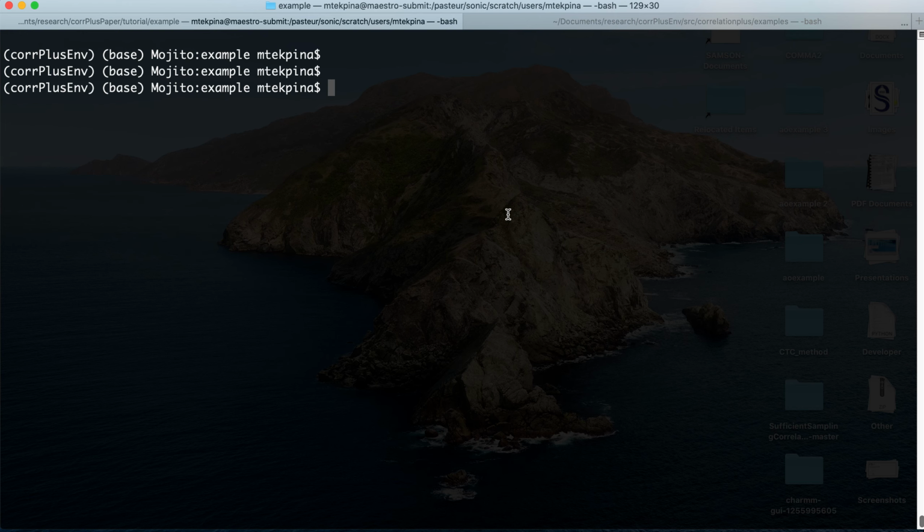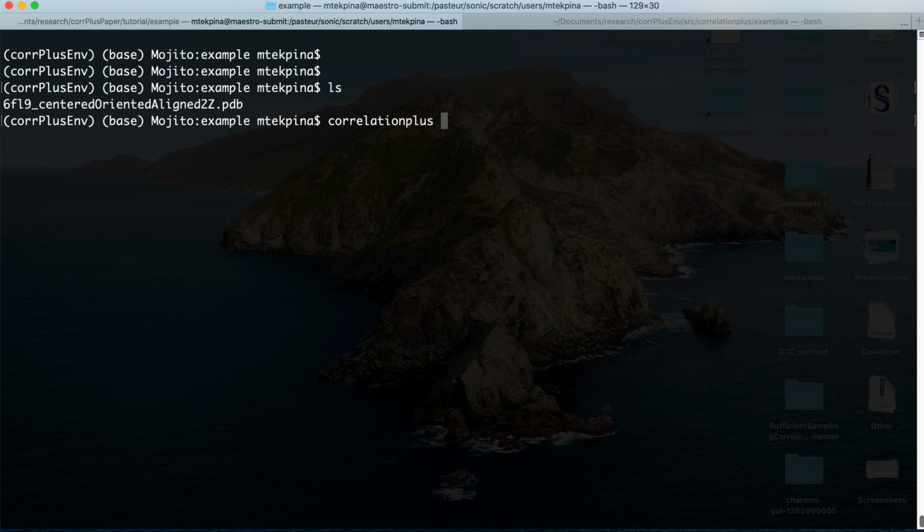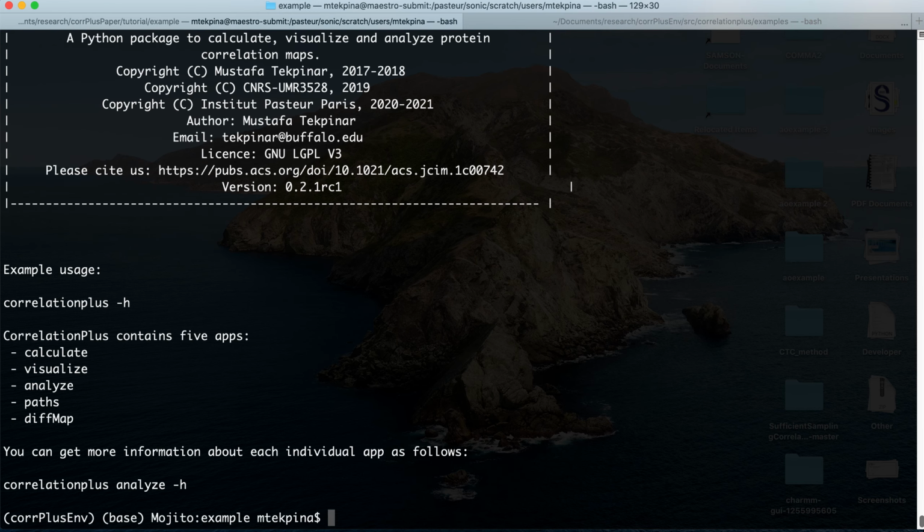Let's first do an ls here. We have just one file, a PDB file, 6fl9, in our folder. Now let's call correlation plus, and with or without the help, it will give you a help menu basically. As you can see here, this is 0.2.1 release candidate 1. So there are some slight differences, as I said. So what can we do?